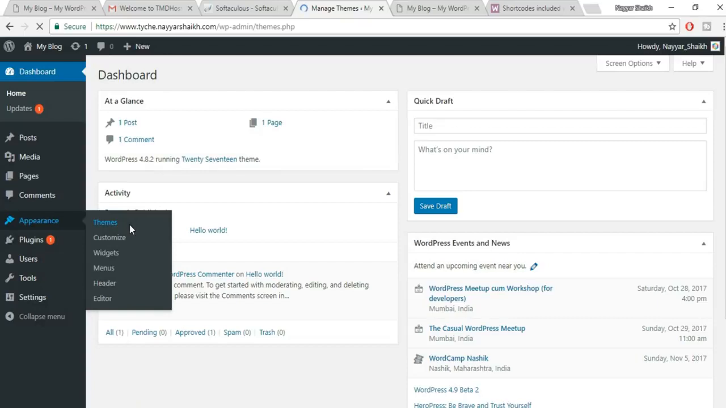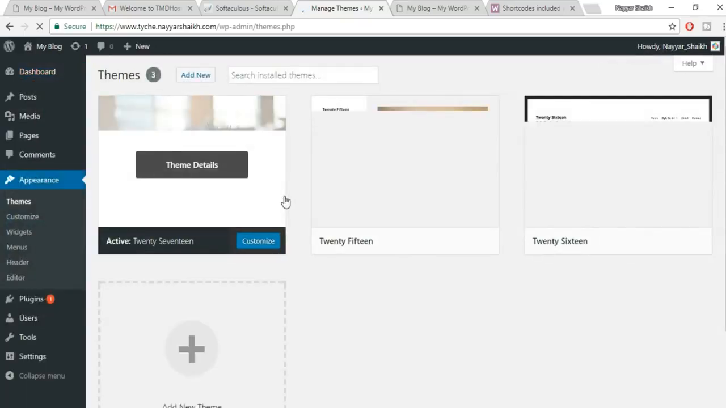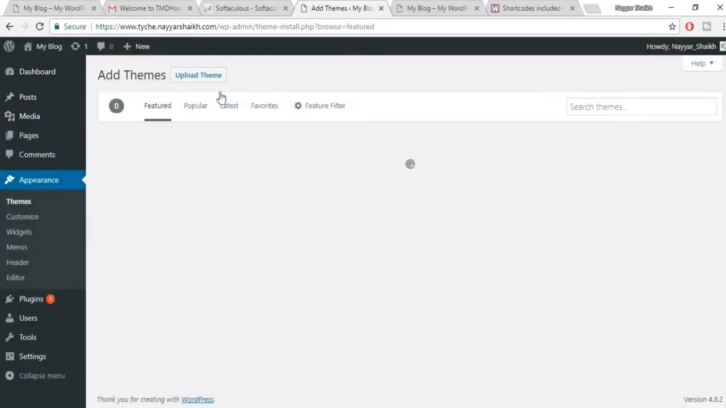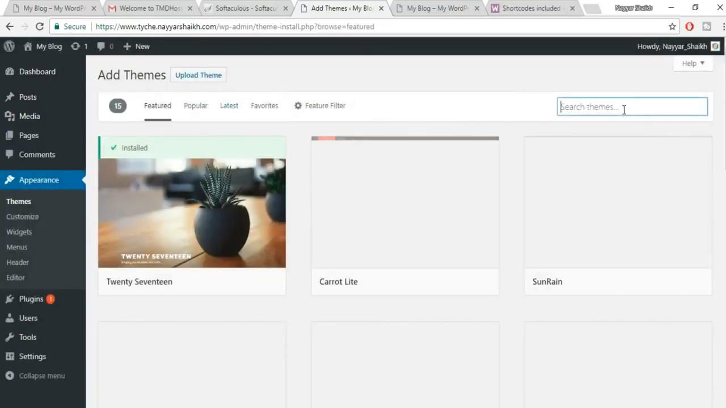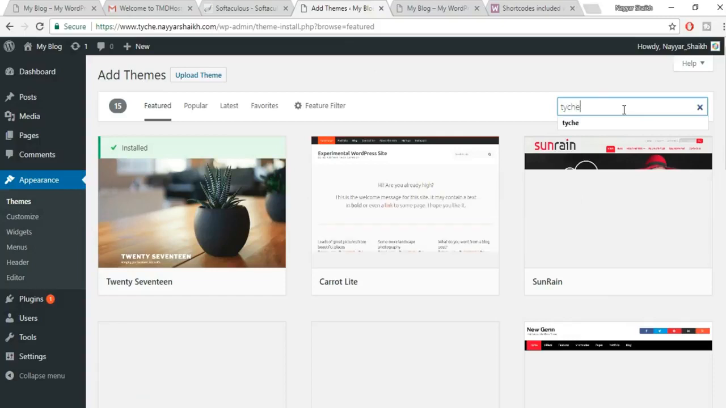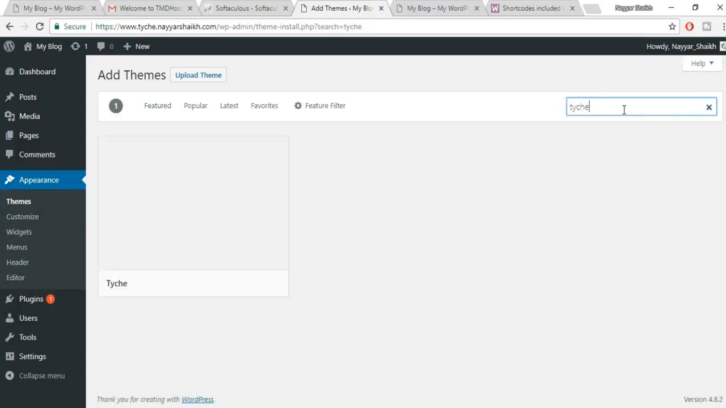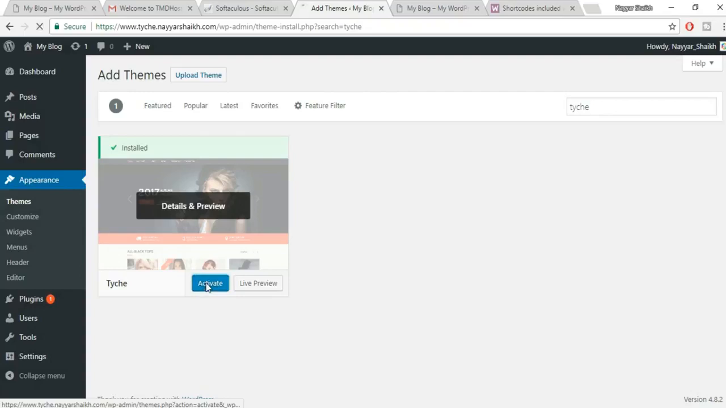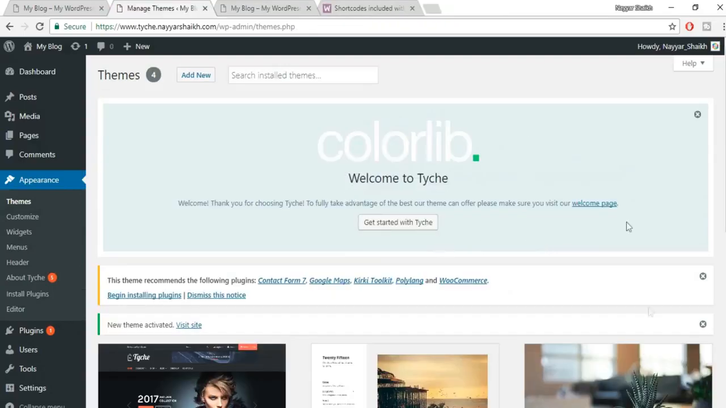Now we need to install a theme to change the design of the website. Now click on add new. It is a free theme which you are using. Now search for the theme, type in Tyche. You don't have to press enter, it will automatically search. So this is the theme which you want, so click on install. Now activate the theme. Once you activate the theme, you will see this screen.